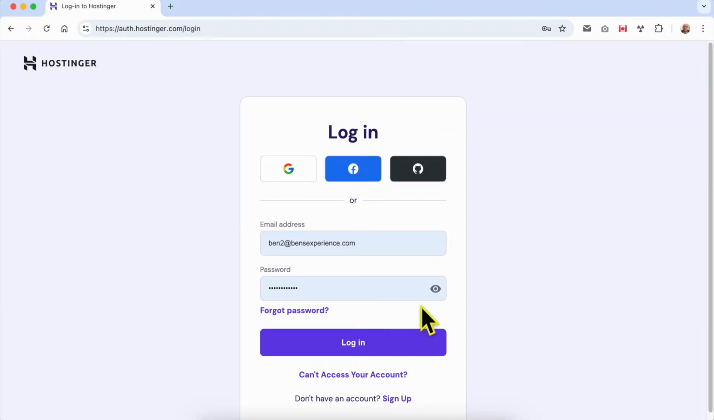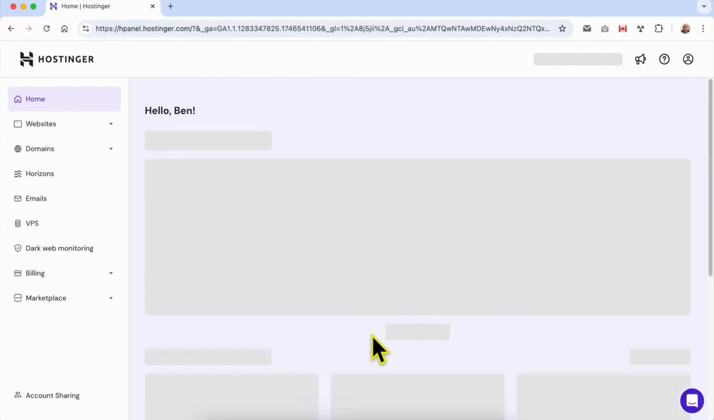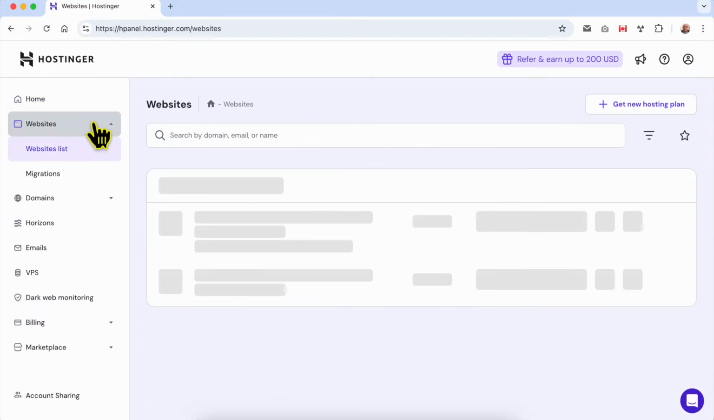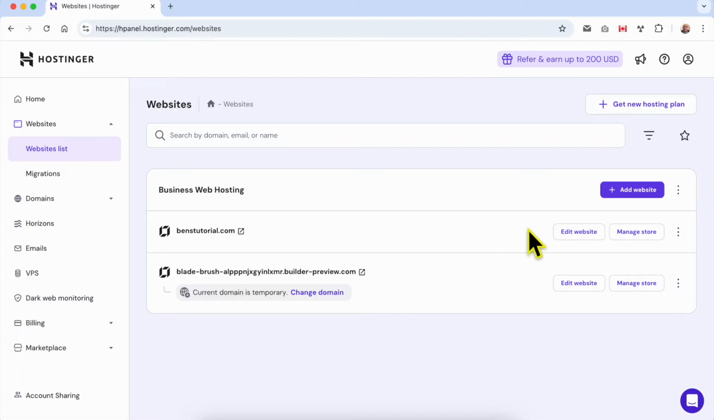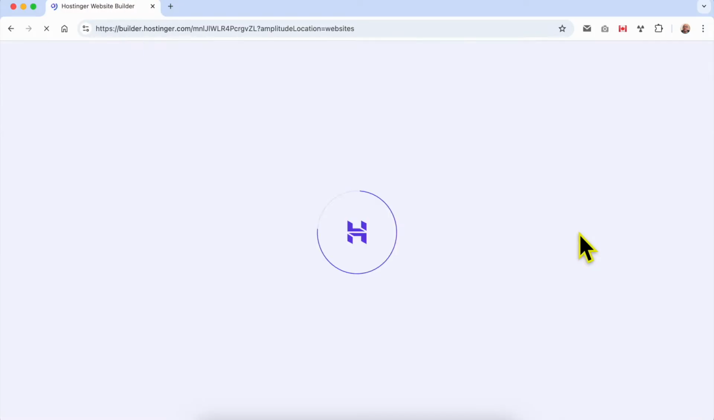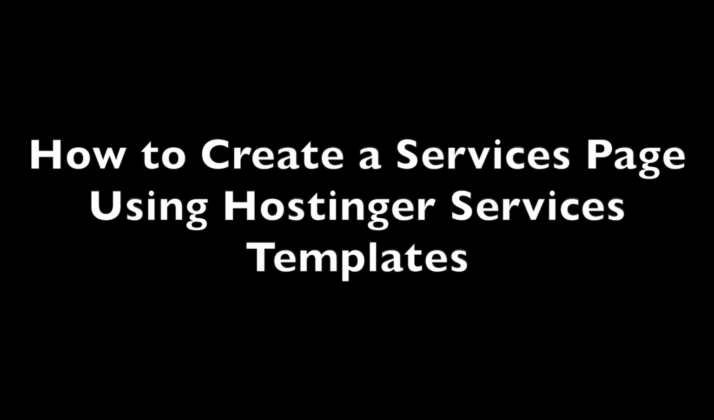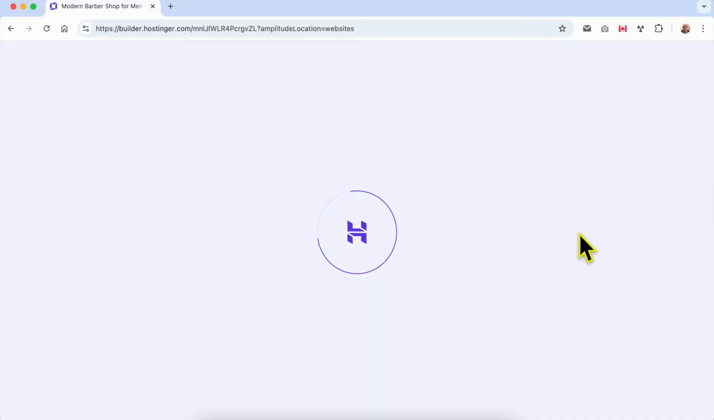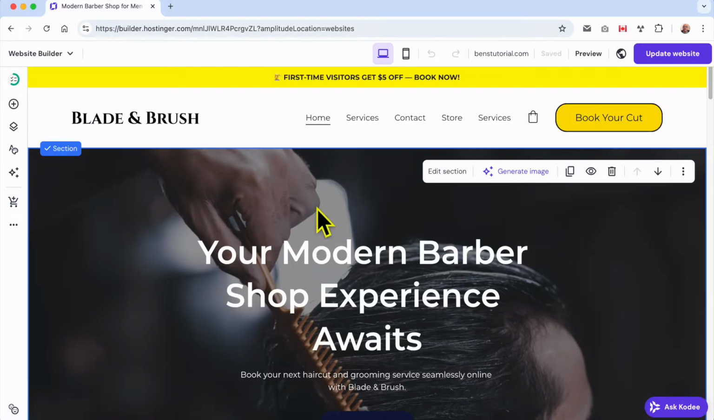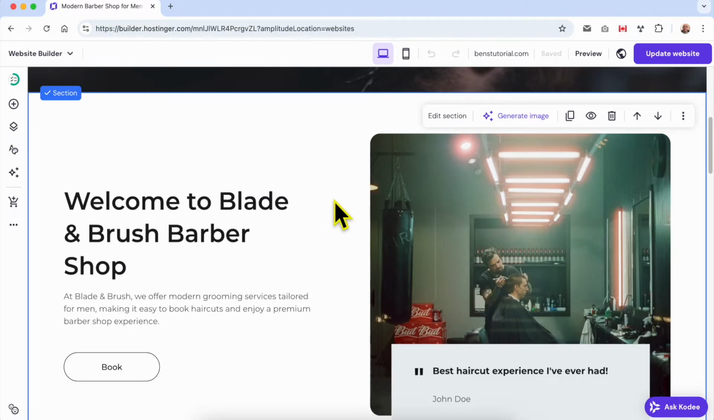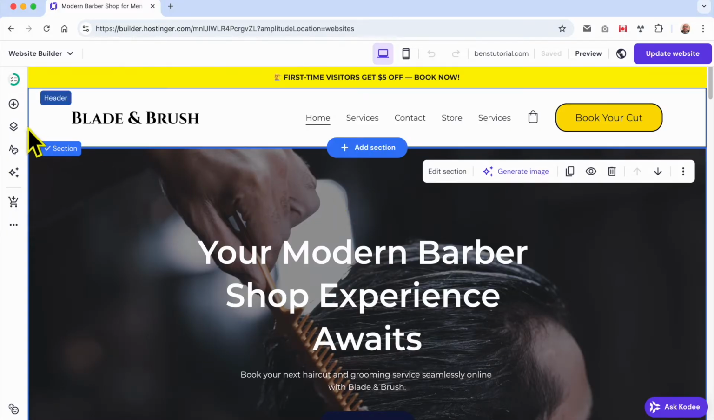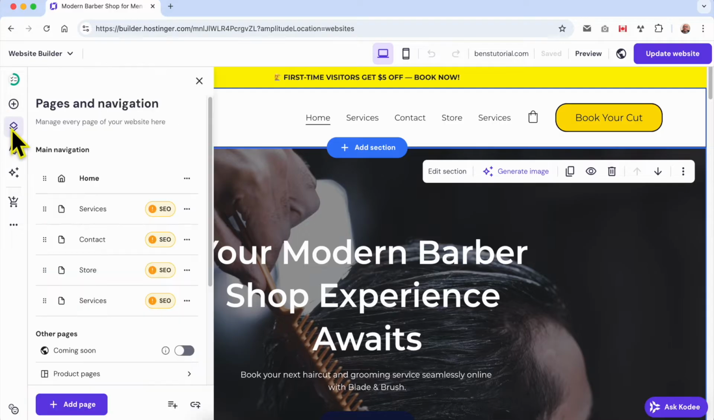First, log in to your Hostinger account. Then go to websites list. Click on this edit website button next to your website built using Hostinger website builder. This is my website inside Hostinger website builder. Now to create a services page, just click on pages and navigation from this left side menu.